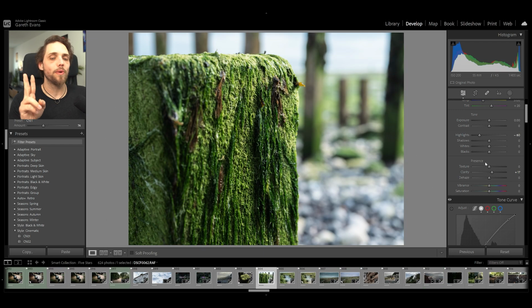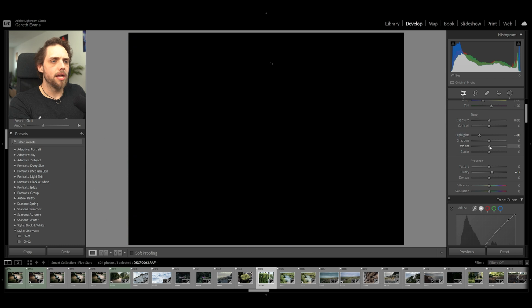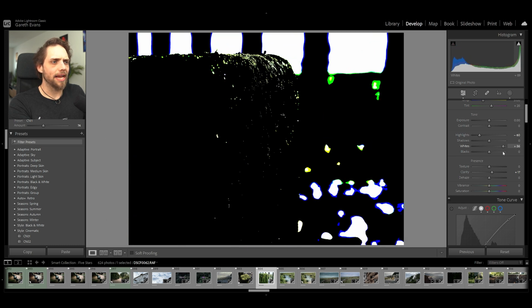Now, tip number 2 has to do with the whites and blacks sliders. We looked at these a few weeks ago in detail, but something we didn't mention, and something which was pointed out in the comments and is a really good point, I can't believe I didn't include it in the video, to be honest with you. And that's this. If you hold Alt while moving the whites or black slider, you're going to see exactly where things start to clip.